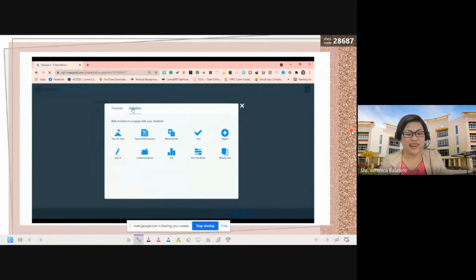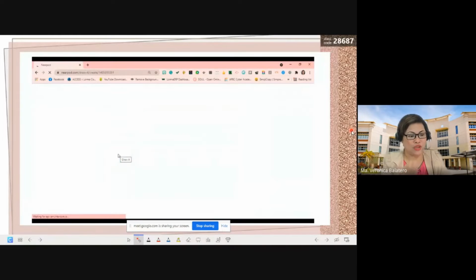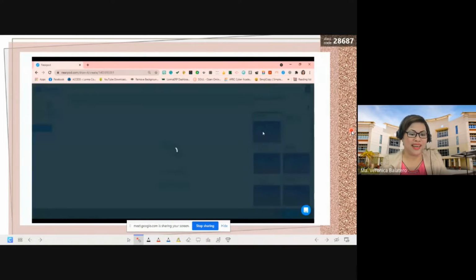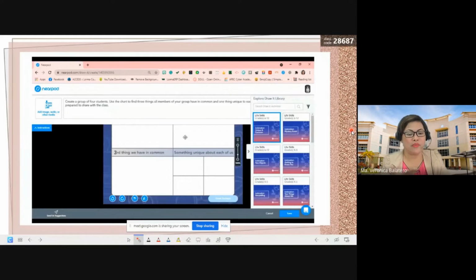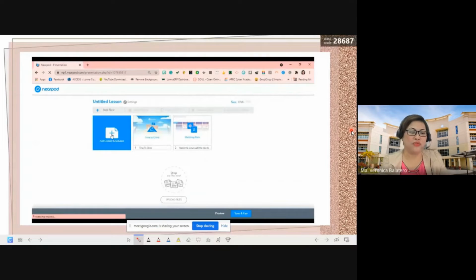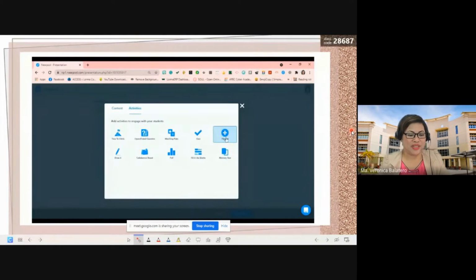Okay, so there you can have draw it. They can draw. So if students like to draw, then they can also use drawing. You can also get some stored pre-made activities from Nearpod. Okay, so that's how we do it. Those are the different activities for Nearpod.